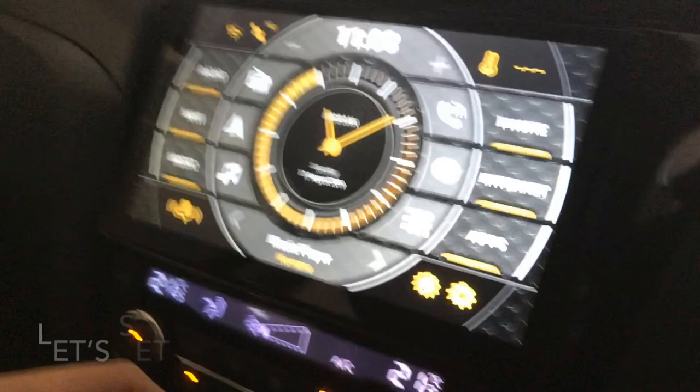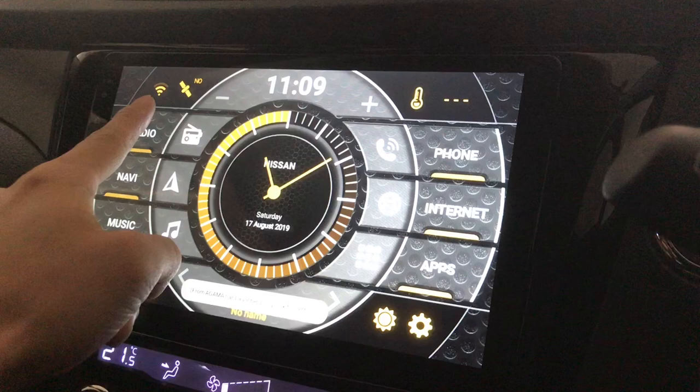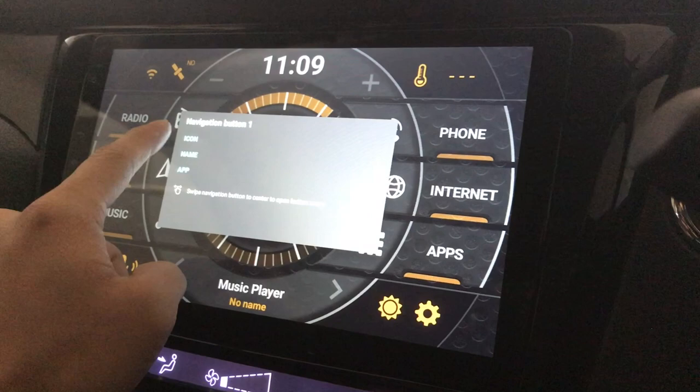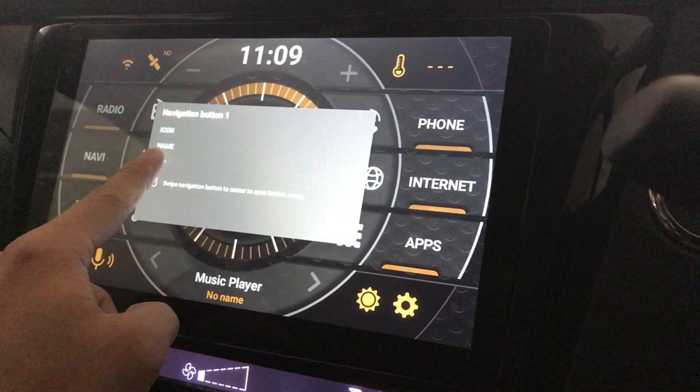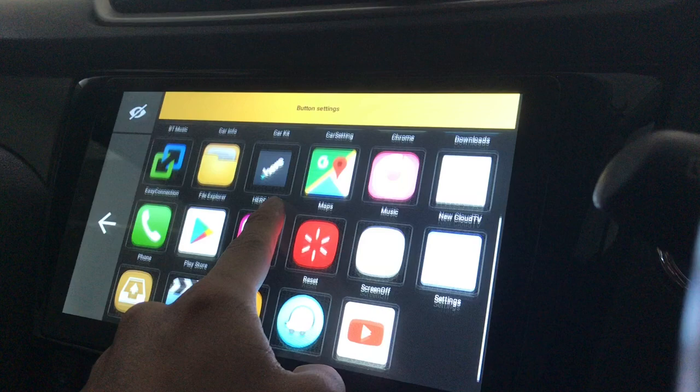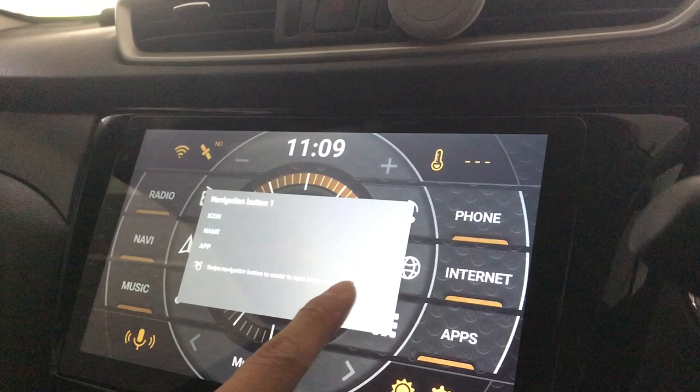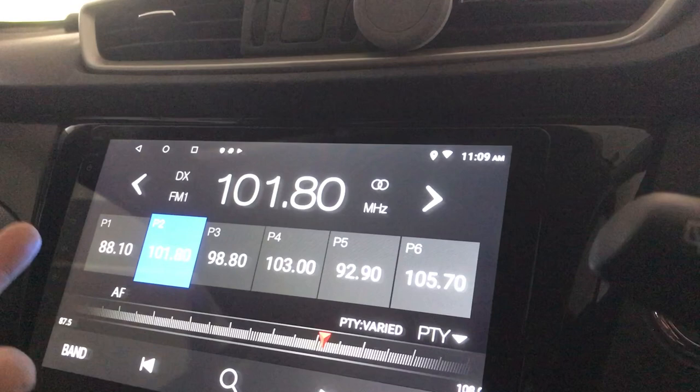So radio, okay, I just long press, so I'll keep this as a radio, I don't change the icon, I don't change the name. In the app, I will need to go and find and match back the app that I have existingly. So this is the radio, now I've already matched, so let's click on it again. Now it will show me the radio. Okay, let's close everything.